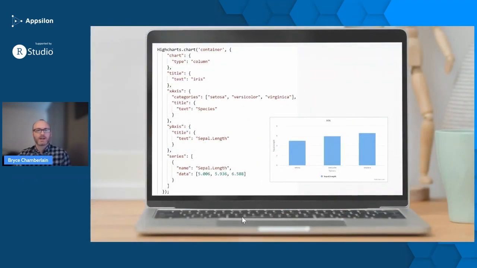So here is what Highcharts looks like in JavaScript. You've got this Highcharts object, and you call a chart function. You give it the container, so this is the ID of the div where you want to place it in your web application. And then you give it all the options. This is a really simple example. I'm just showing a couple of options. If you go to the Highcharts documentation, you'll see there are just tons and tons and tons of different options. And you can see here, I'm just taking iris and I'm displaying the average lengths here.